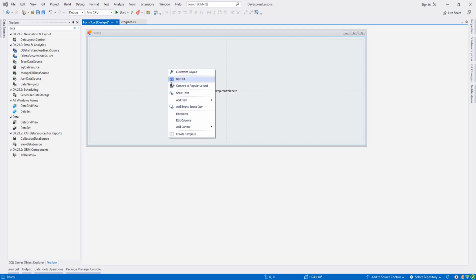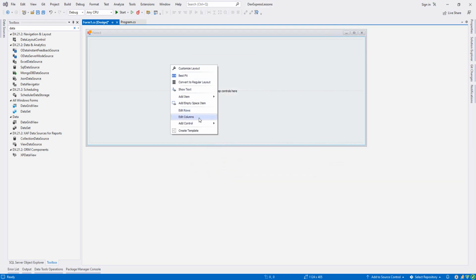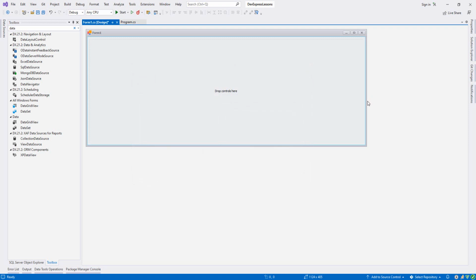Let's right click here. We have columns, as you see, 2. I will just remove this. Edit columns, we have another 2. I remove both of them. Now it is completely empty.